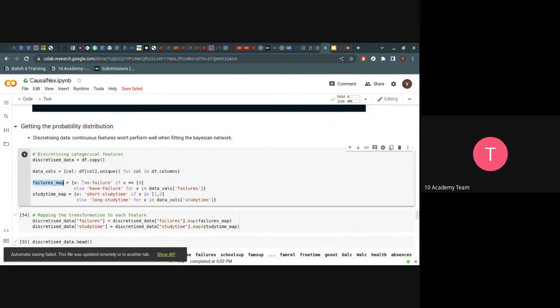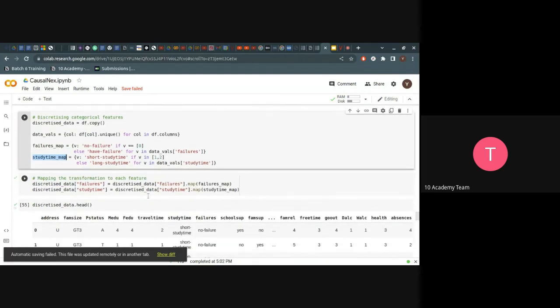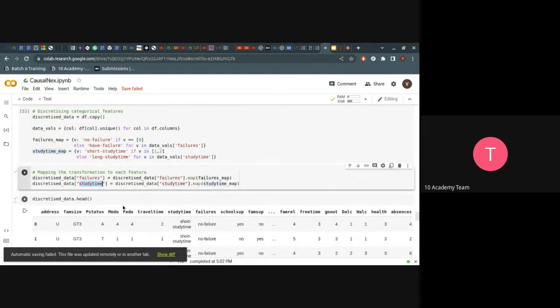So we are mapping for the failures. If v is equal to zero from the failures feature, we are saying it's no failure. And if it has other values other than zero, we are giving it has failure. And for the study time, we are splitting it into two categories. The first one is the short study time, and the second one is the long study time. And we are narrowing down the number of unique values in those features. And we are finally mapping that into the failures and the study time features.